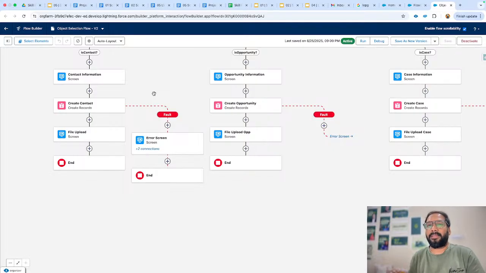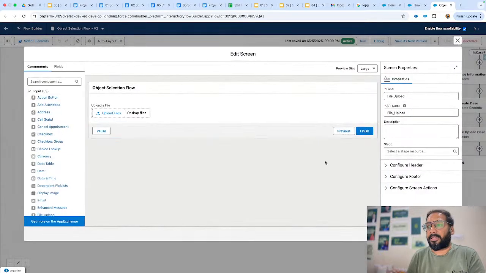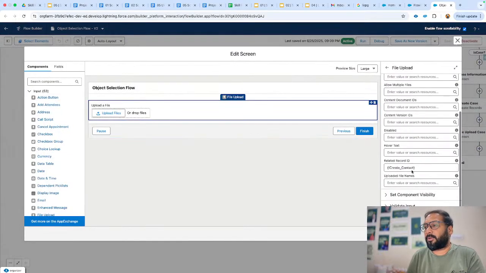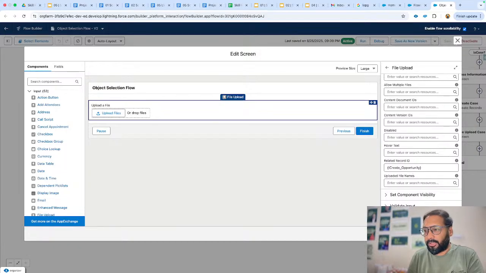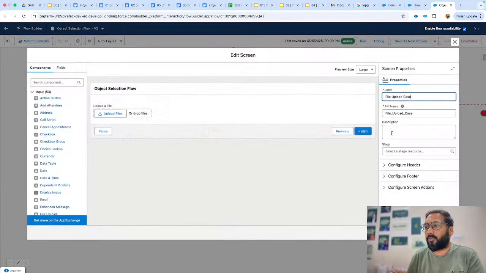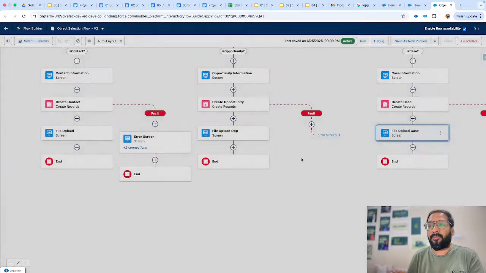Before doing anything with the screen, I need to open this create contact. Right now, in this file upload component, we are using create contact. If I open the opportunity one, here we are using create opportunity. And in the case one, in this file upload, we are using create case. So in each file upload element, we are using 3 different variables.